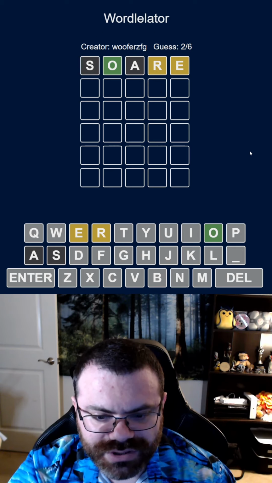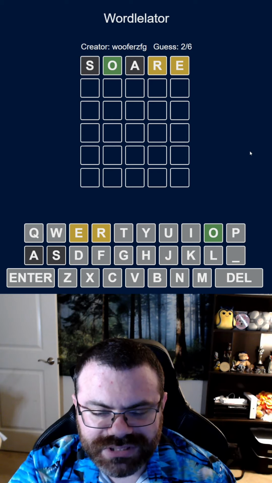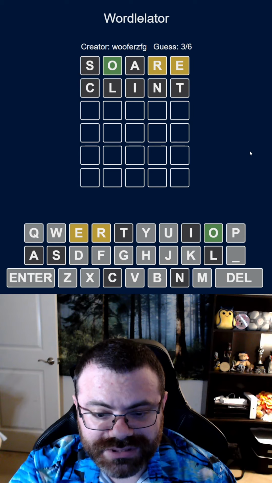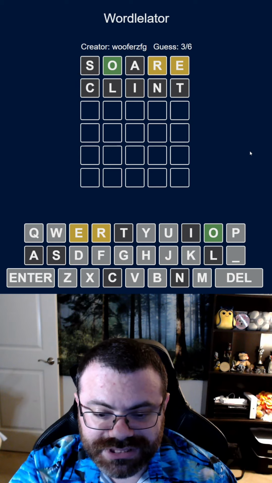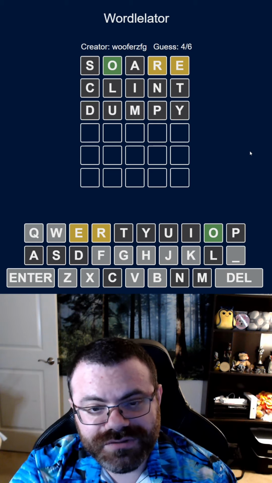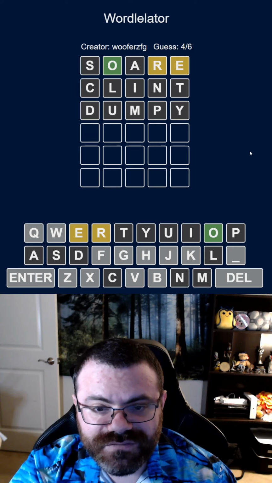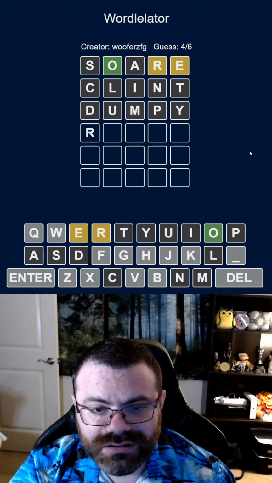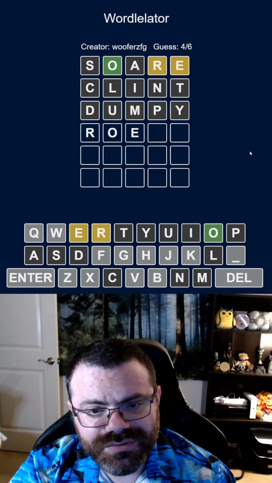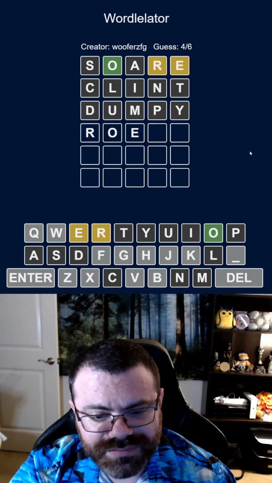Maybe I should just get more words. If I just want more letters from soar, I usually go with Clint. Nothing with Clint. So then we still need letters, so I follow up with Dumpy. Nothing with Dumpy. I'm wondering if these are the only letters we get. These are the only vowels, that's for sure. It could be RO something. It could be ROE something something, but I don't know what that would be.